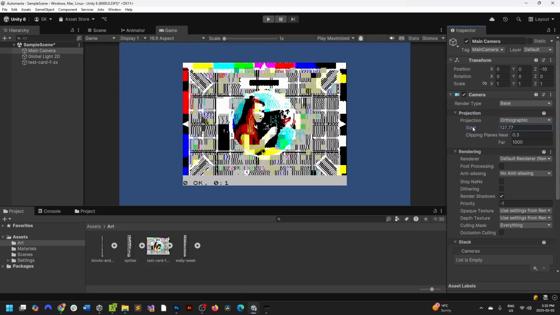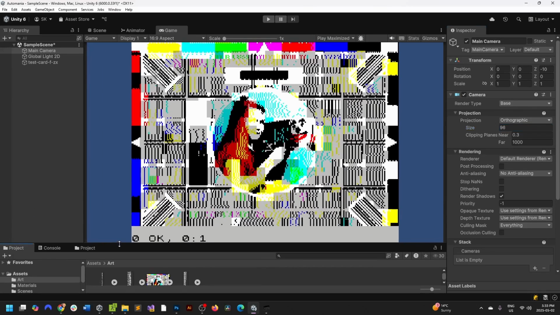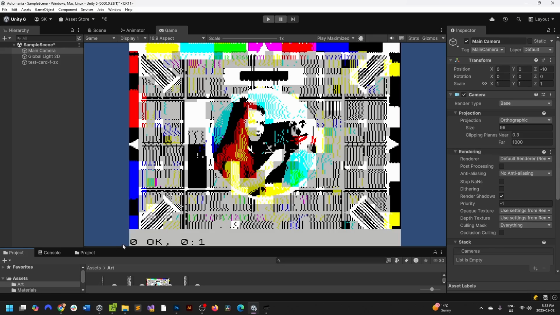So whatever half of 192 is. There you go, 96. Is that right? I think that's right. And that gives us the exact same size that we want. You can see why I made it the test card image, because it's a test. So that's just a way that I can make sure that everything's going to fit on the screen as well.